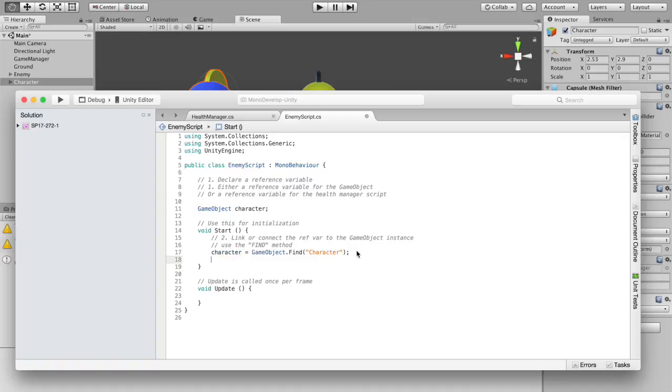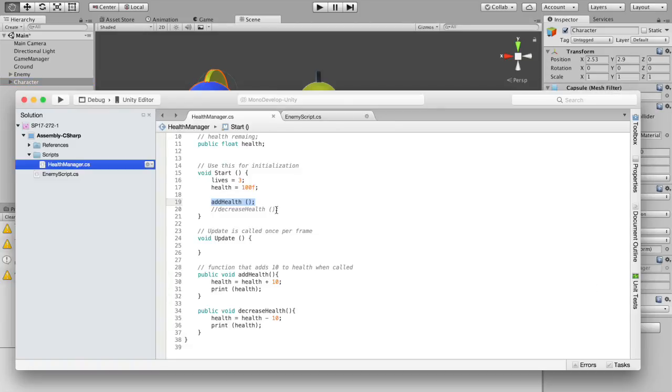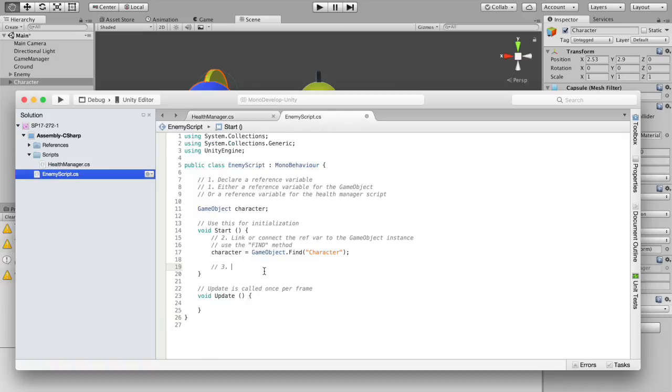From there, there's the third step. The third step is referencing the specific script that's on this game object, because we want to be using the decrease health. Let's say the enemy is hurting it, so we want to call this function that's living on this health manager script, right? It's also the name of the class, and so within the enemy script, we need to access that function using the character reference that we have.